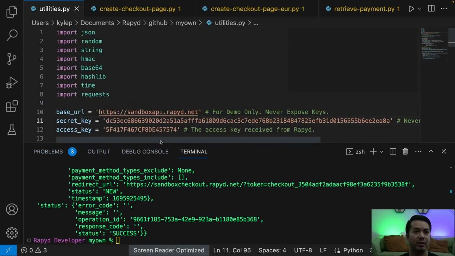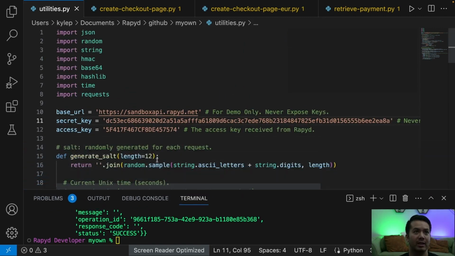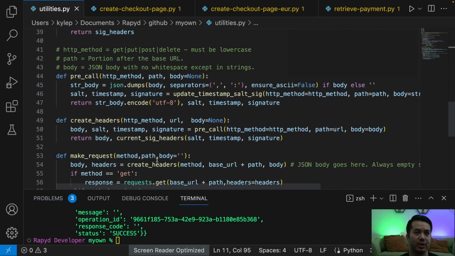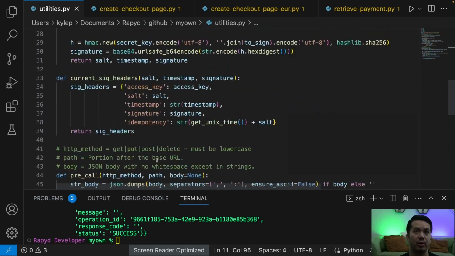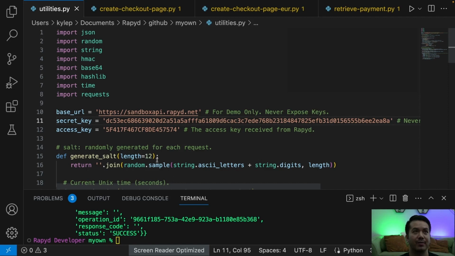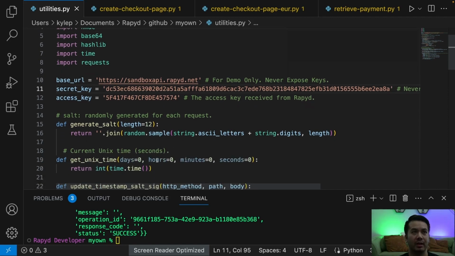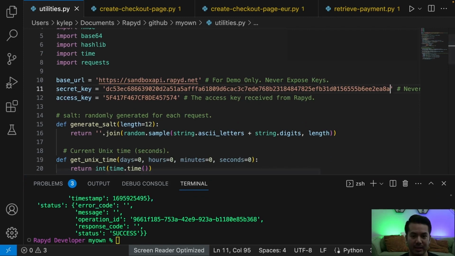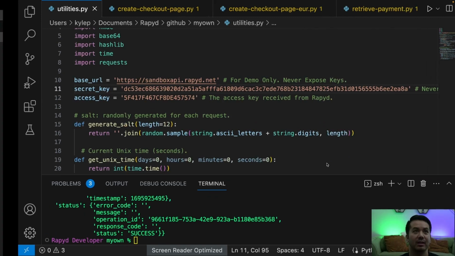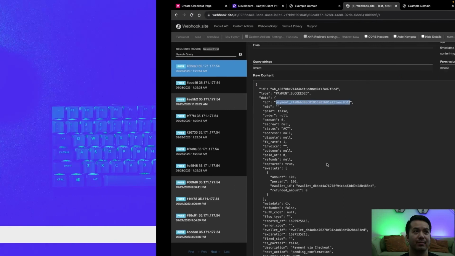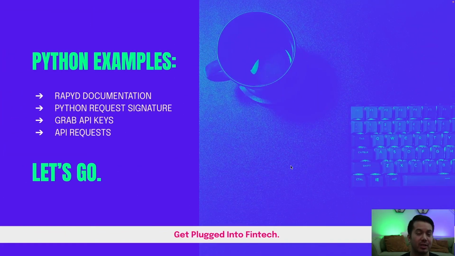But here's a little bit more on the utilities file, which generates all the headers for you. It's nice to just copy and paste that in and just input your credentials, of course. And so that's a little bit of what it looks like.